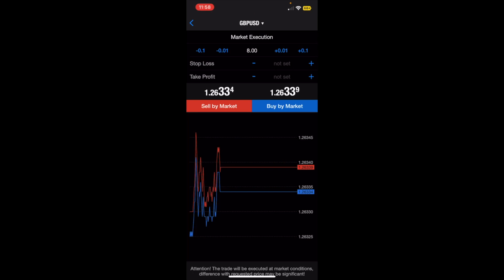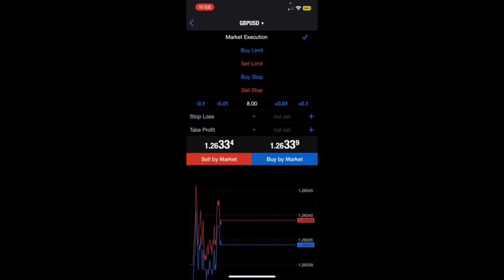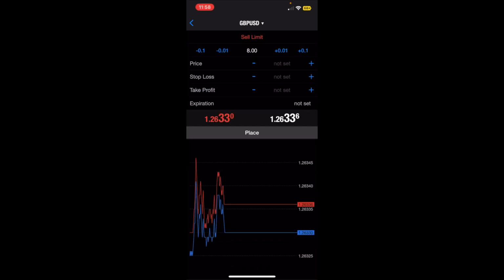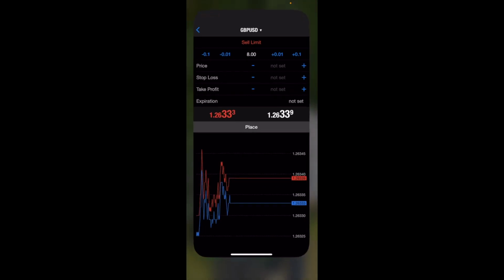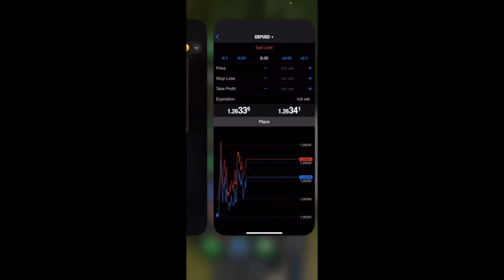Where it probably says market execution for you, if you just click that, it'll come up with a drop down menu. If you click sell limit, then it changes how the interface looks. The next thing you need to do is calculate a lot size. A lot size is used to help indicate the size of position you want to purchase within the markets.